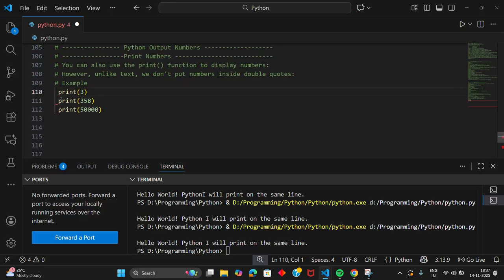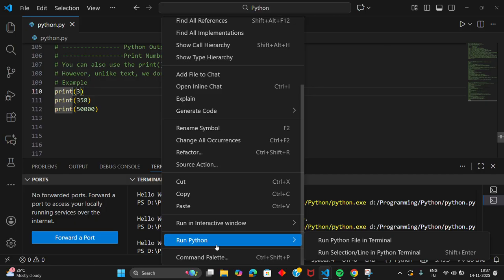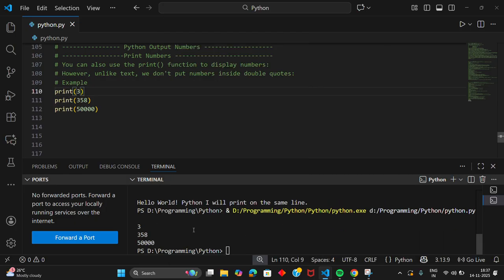There will be an error, I think. Why? Because there is an indentation. Let me remove it. So let us execute this code by saving it. You can see over here 358 and 50,000 get printed in the console.